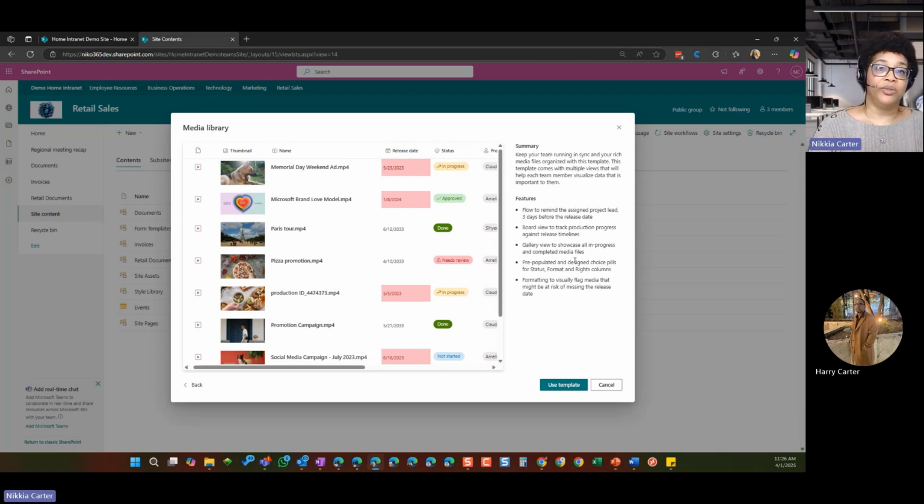Now, the cool thing about these new document library templates is not only do they come with the metadata columns that usually makes sense for the type of library that it's saying that it is, it also is giving you some workflows. So you have a flow to remind the assigned project lead 3 days before the release date. You get a board view to track the production progress. You get another view, a gallery view, which normally showcases things like big pictures, some other things here. But as you can see, there's some formatting and things like that. So as you can see, there's a lot baked into these templates.